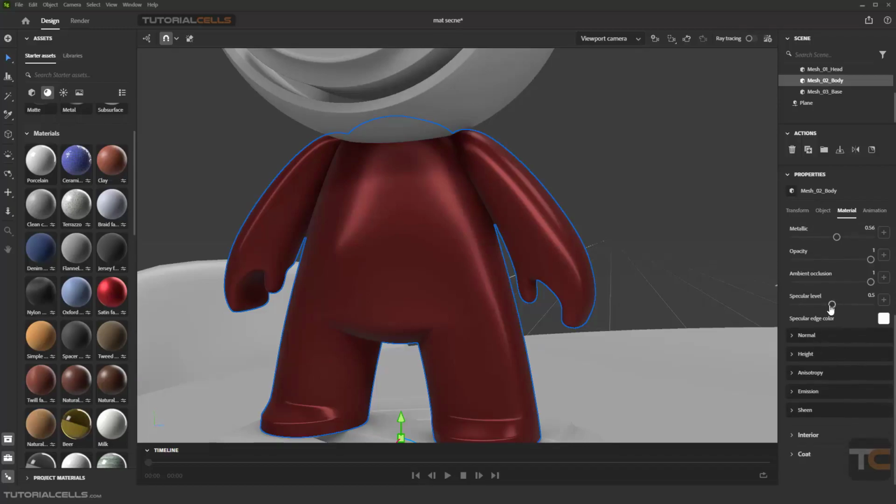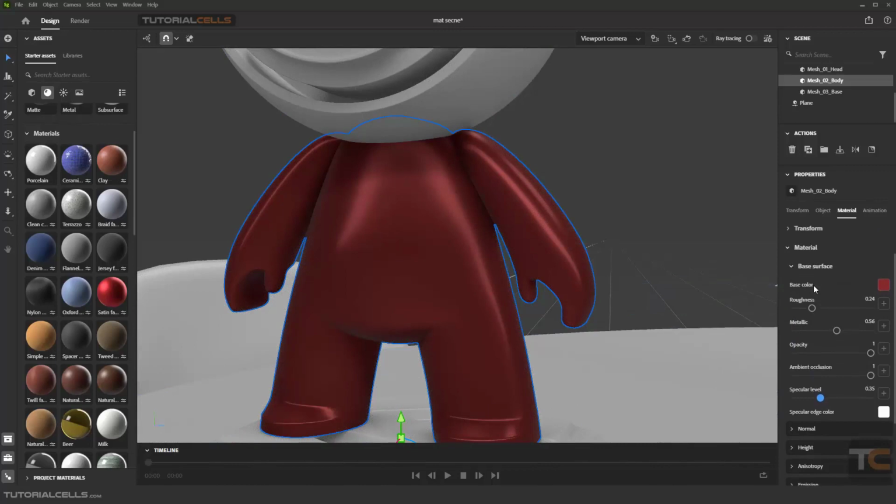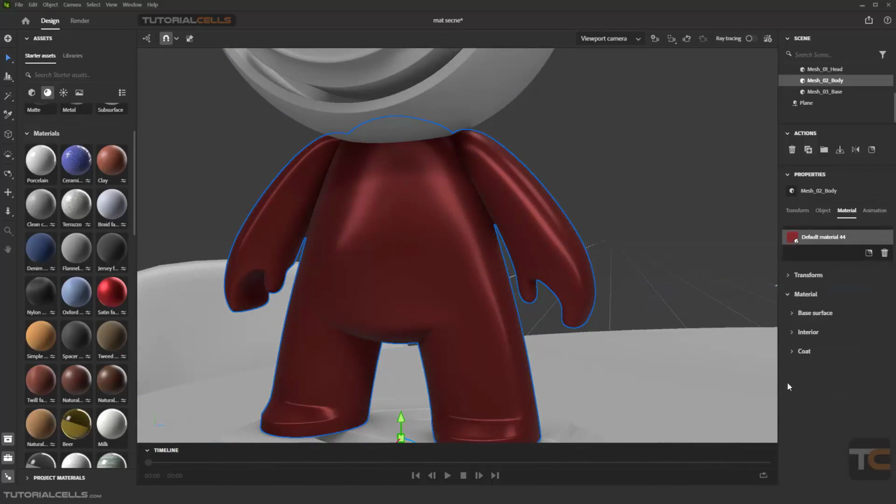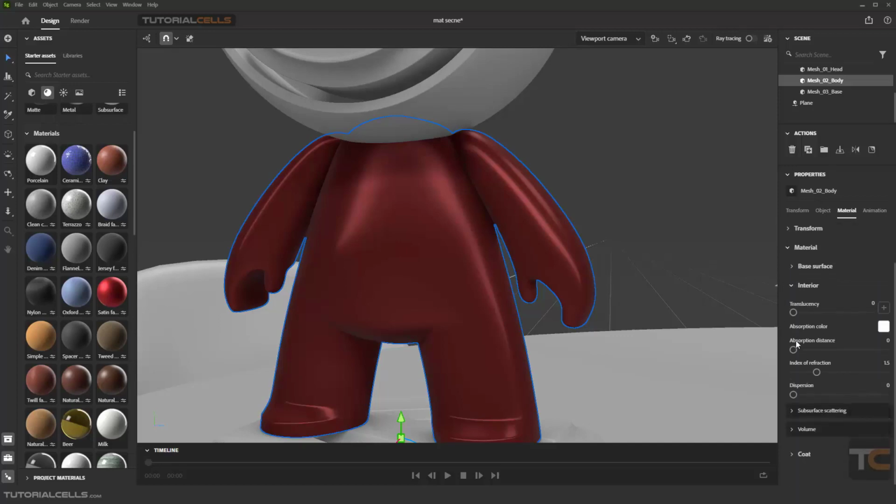And this is a specular level. This is a specular effect on the objects. This is a basic. Close it to minimize that. And yeah, interior. It does not mean interior rendering. It means anything that happened inside the material.